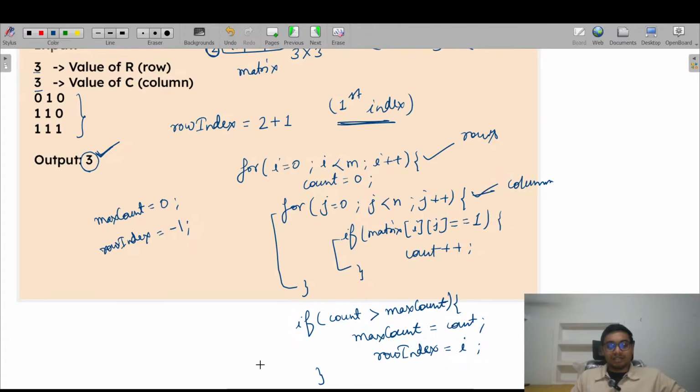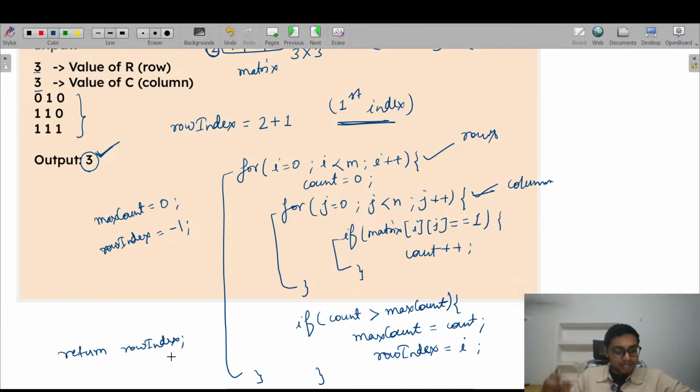And at the end, after closing this for loop, we will return, or print, the row index. Got it? I think the logic is clear to all. This is very simple. If everything is fine, just let me know in the chat section. Understood, right? Let's code it without any further delay.